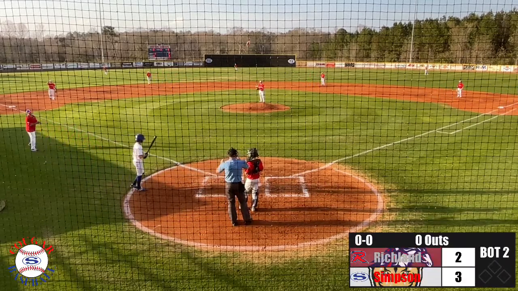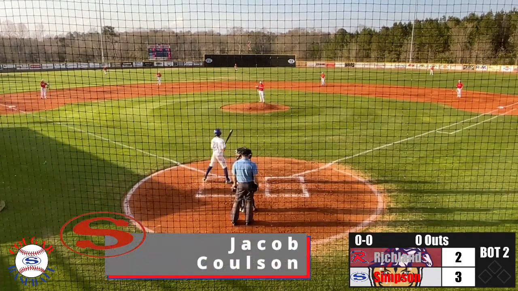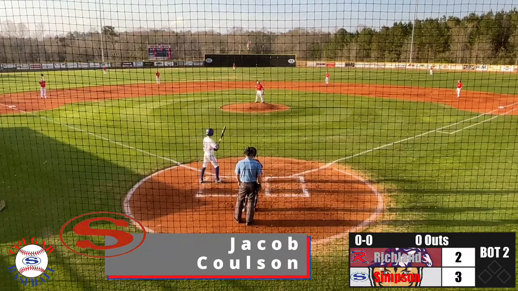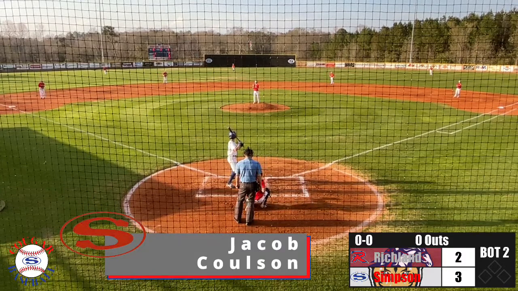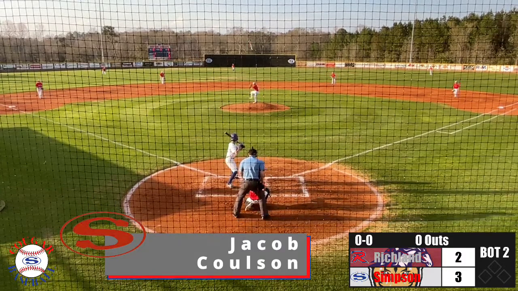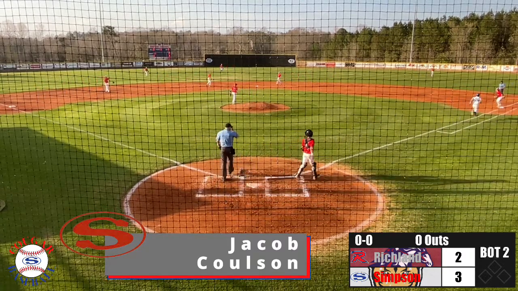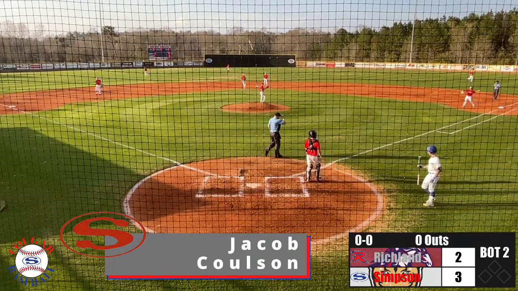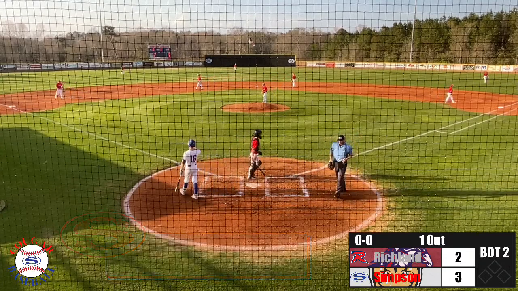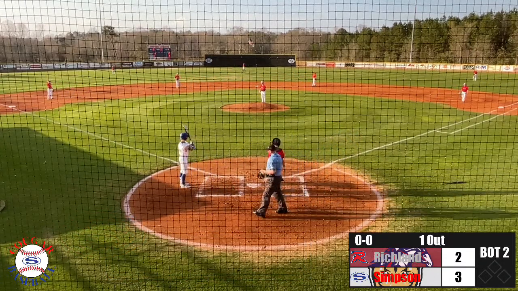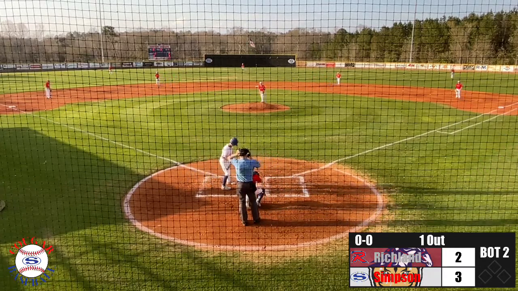Here is Jacob Colson now batting for Simpson here in the bottom of the second. And he hits a hard grounder to the shortstop. Shortstop fields it. He makes a good throw, and that'd be out number 1. Now to the plate, number 16, Parker Pierce.